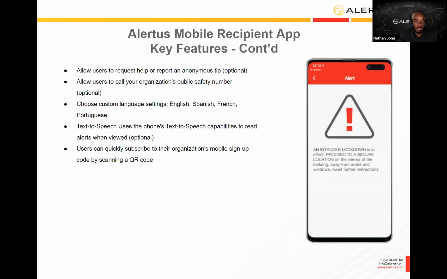All right, so key features continued. I might have had one slide out of place, but just moving right along, we can do custom languages. We can do request for help, which could be anonymous. We do allow users to take photos when reporting an incident. They can tag their locations. So let's say you have a campus, for example, and you'd want to enable your students to report incidents as they may arise. This is a really neat feature to allow them to do so.